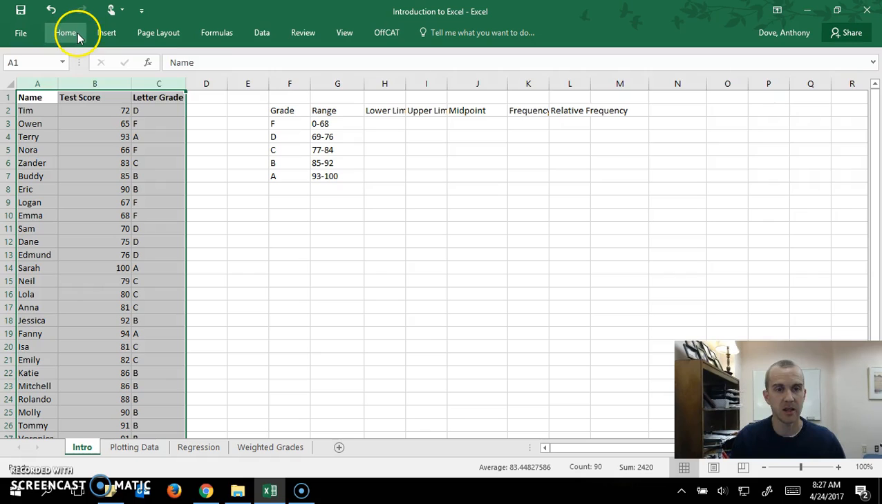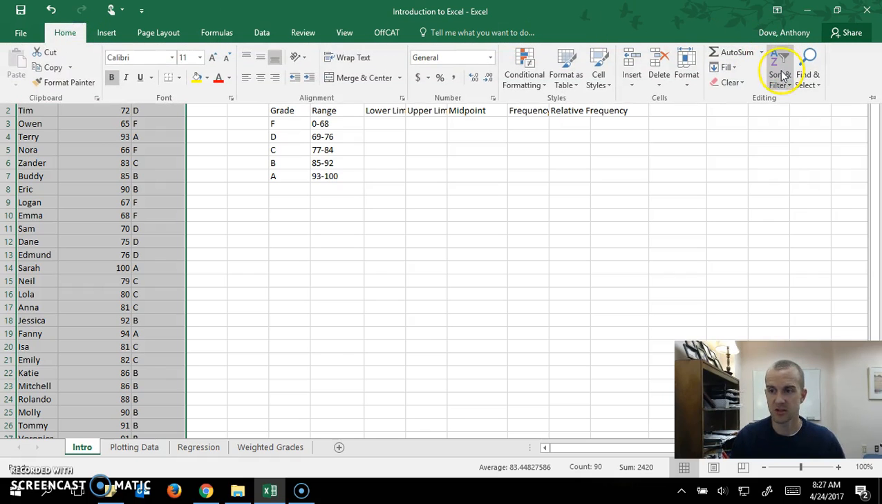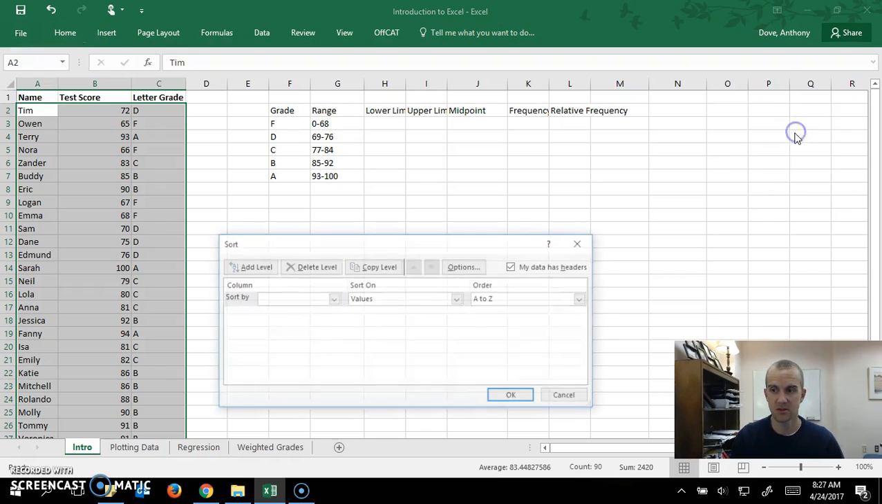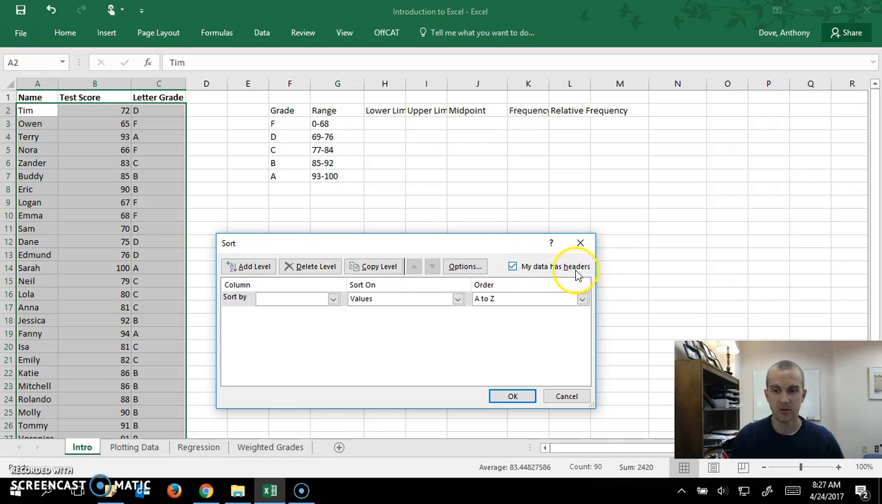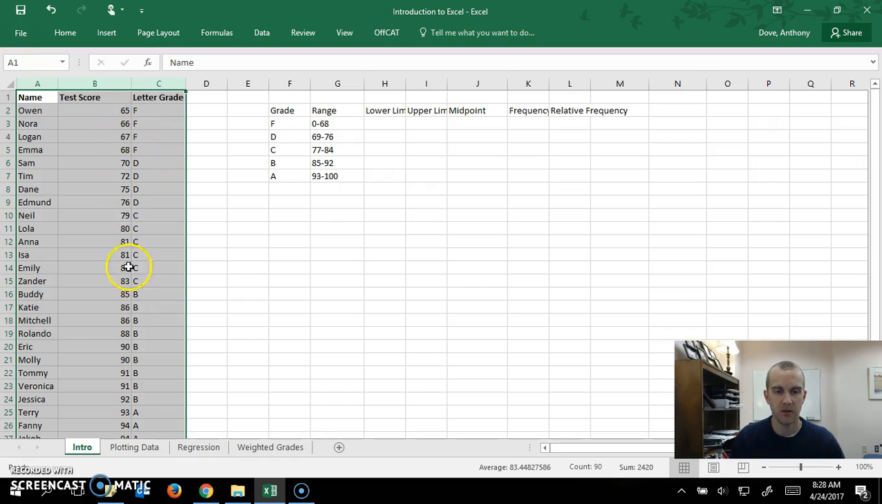So I highlight my data, go to Home, come over to Sort and Filter, and choose custom sort. Make sure the headers option is checked so that it knows the top row is headers. I'm going to sort by test score, and here I can choose whether I want to go high to low or low to high. I'm just going to do low to high. And now I can see I've got it all sorted.